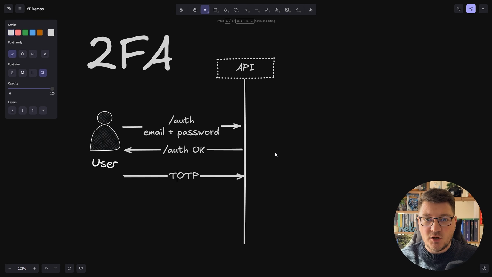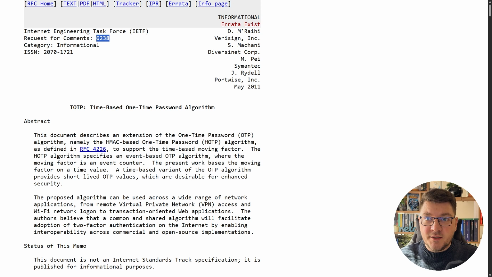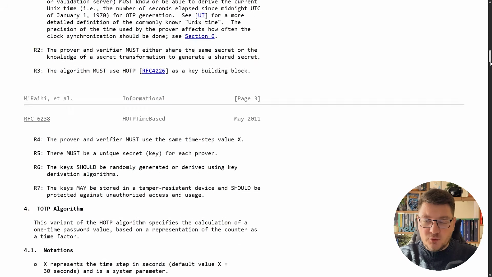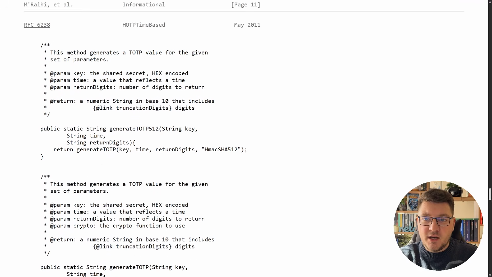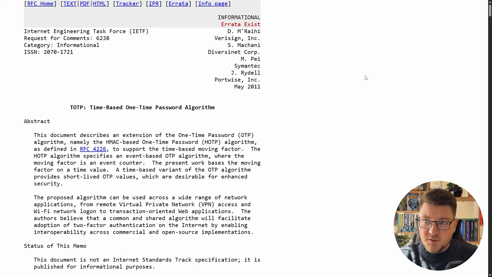And this is actually based on a standard which is defined in RFC 6238 called TOTP, time-based one-time password algorithm. Now, if you want to explore this, I highly recommend checking it out. It goes in depth on how all of this works. I'm going to focus on the practical side of things when it comes to implementing this in .NET.